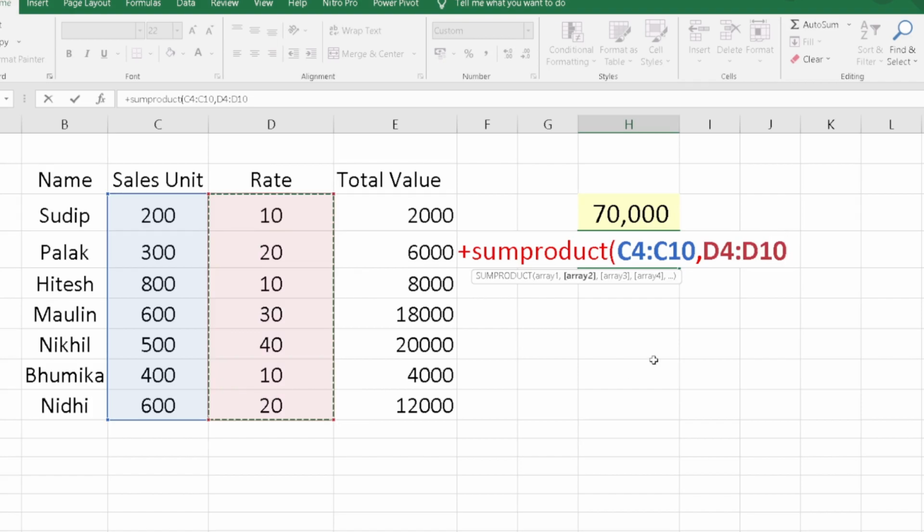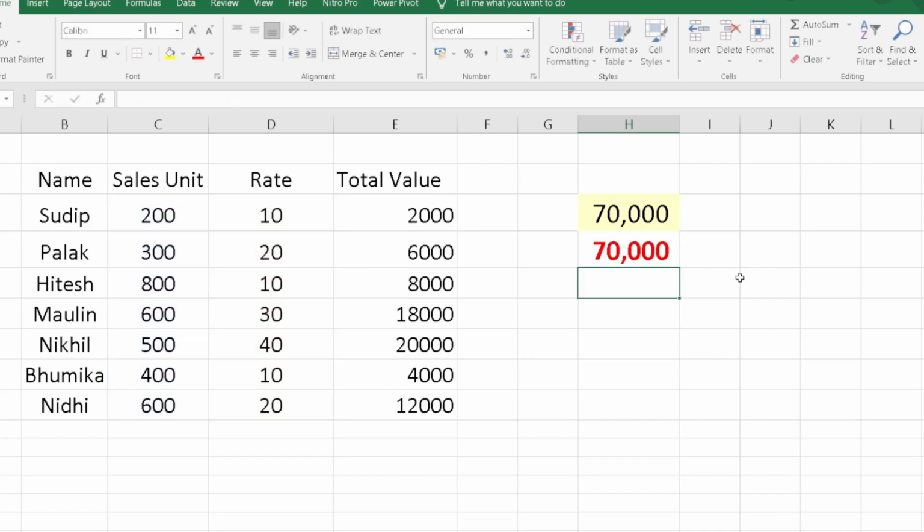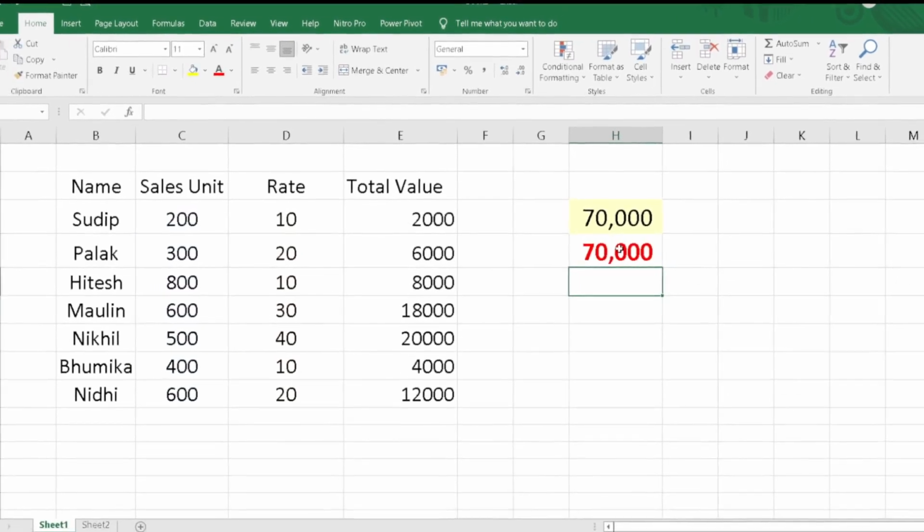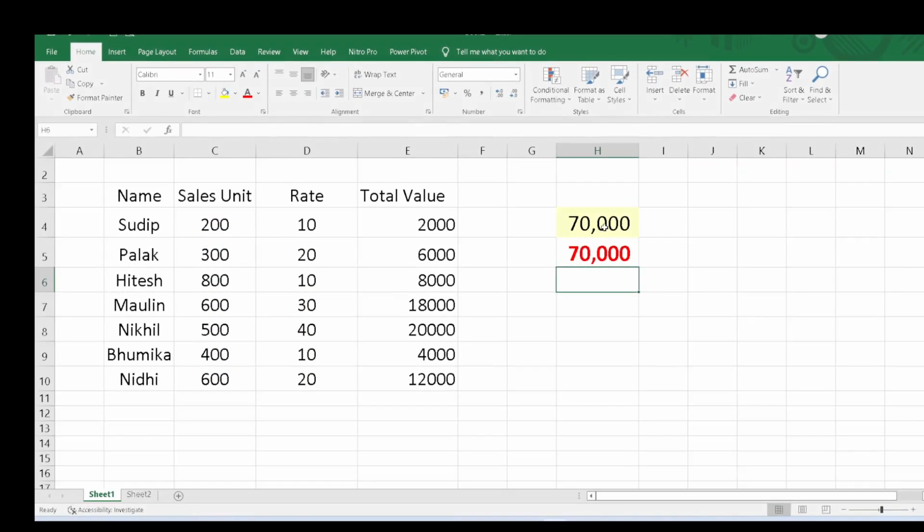Friends, one thing you will observe: there is no need to multiply column-wise data or row-wise data. You have to just select the data. Excel will automatically do the needful. Just close the bracket and I will press enter. See friends, the answer is coming in a perfect way by using both the formulas.